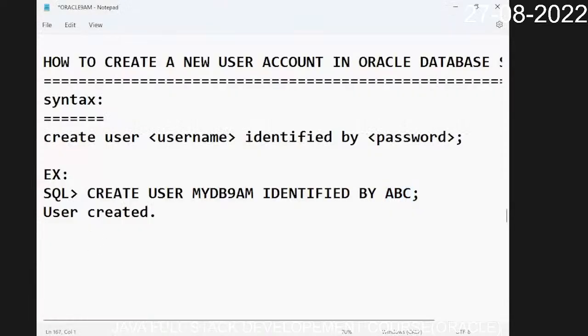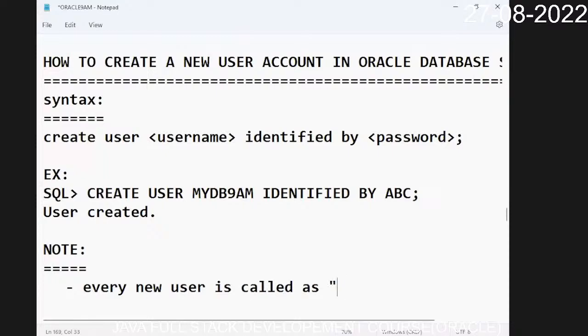Take some note points here. Write down: every new user is called a dummy user. So dummy user means what now? No permissions. Dummy user is nothing but no permissions.